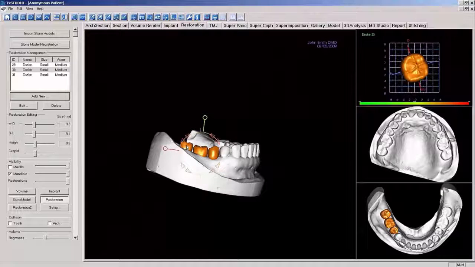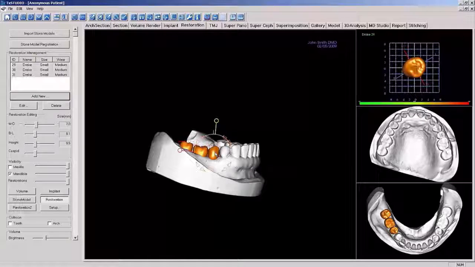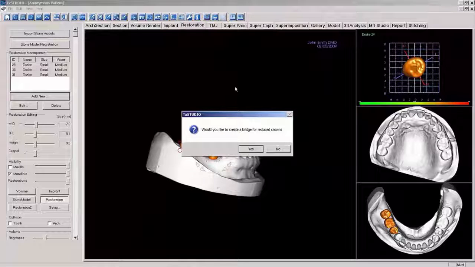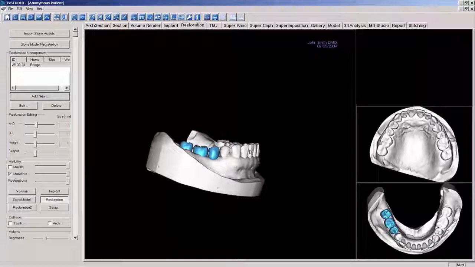Now let's select each restoration by holding down Control and left mouse clicking, and then choose Create Bridge Connectors between selected restorations. A dialog window will appear asking if you want to create a bridge for reduced crowns. A yes answer will create a bridge with editable connectors. A no response will create a bridge that links the restorations but does not have connectors.